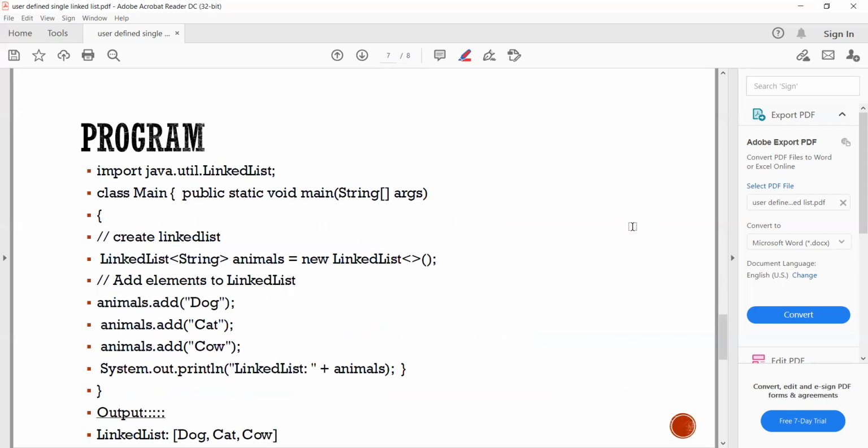Now I will discuss the Java program for a linked list. First of all, we should know why we use the main method in Java. The Java main method is the entry point of any Java program. Its syntax is always public static void main, String array. So why do we write public static void main String? Now I will explain the meaning of public static void main String in a Java program.